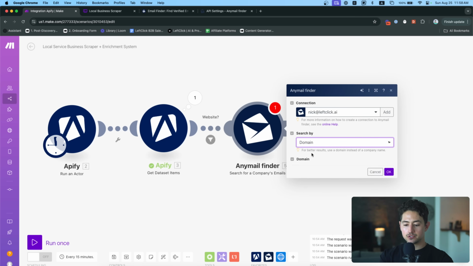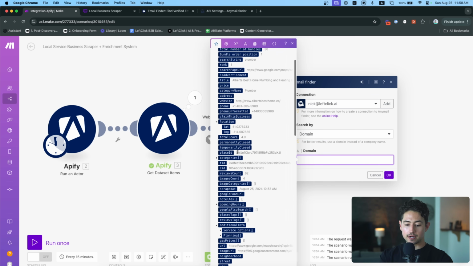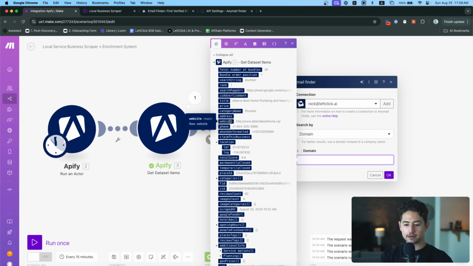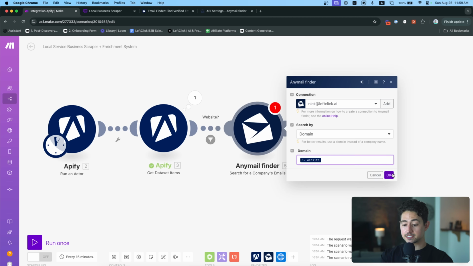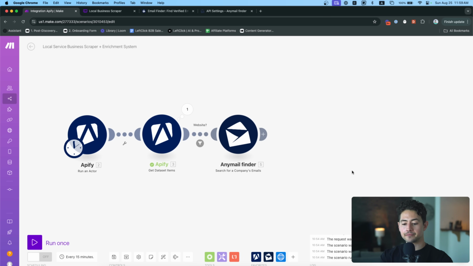Now what we need to do is search by domain. We just need to feed in that website parameter, which we found right over here. If I couldn't find that, I could just go curly brace, website, and do the same thing as me physically looking for this. But I was trying to keep it as simple as possible for people in this video. I'm going to assume that you don't have a pre-existing bed of knowledge.